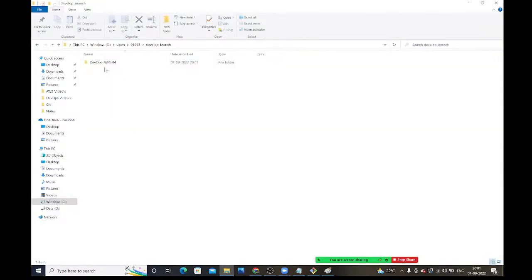Now go to that location back. See, guys, is DevOps-AWS-04 created or not? Earlier, did you have this folder in this location? We don't have it. Right? What is this? This is our repository. Whatever repository we created in GitHub, we cloned that repository into our local machine.